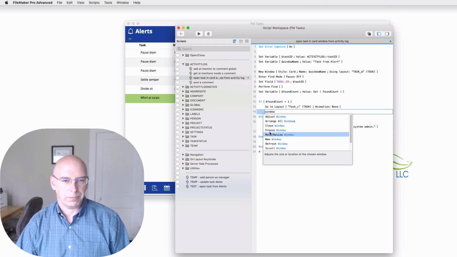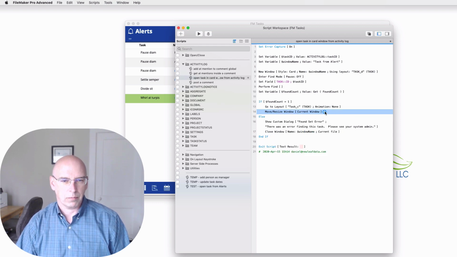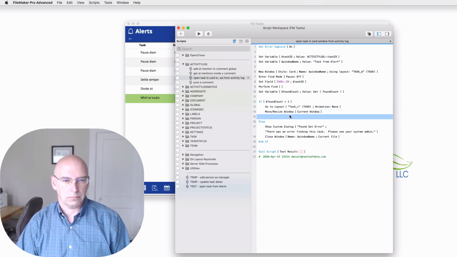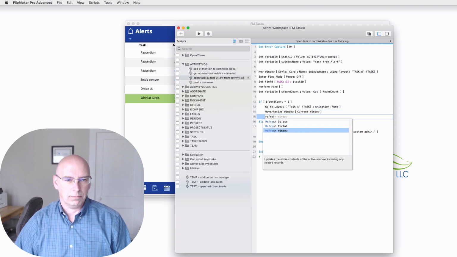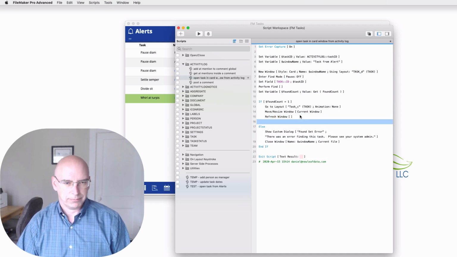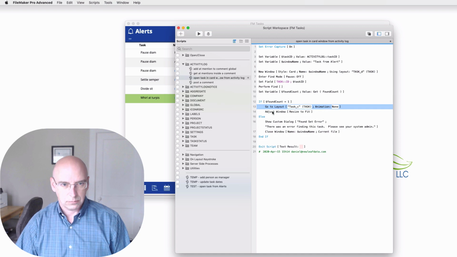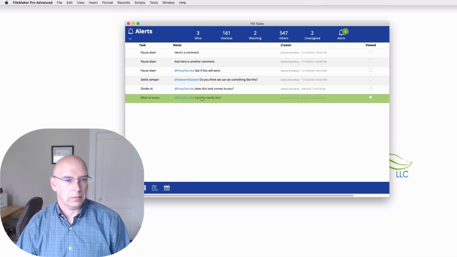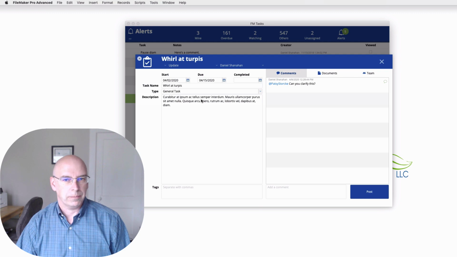Resize window. Oh, I don't want to do that. I don't want to do that. Adjust window. Alright, that's what I want. Let's run that again. Here we are.